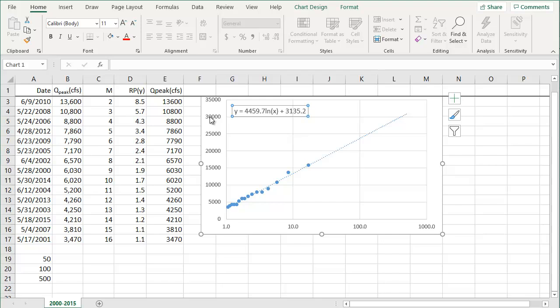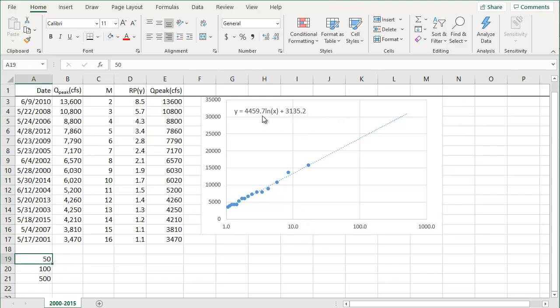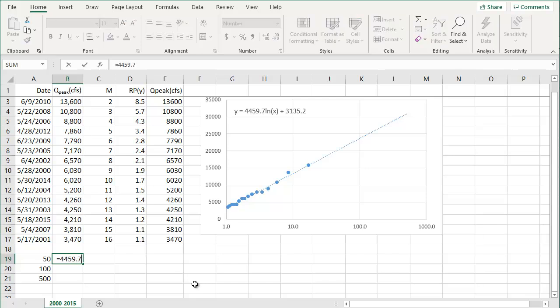This equation gives the discharge as the y value, for any x value being the return period. So for a return period of 50 years, I merely need to plug into this equation with x equal to 50. So I'm going to enter this equation into the cell B19. So it's equal to 4459.7 times the natural log of x, which is now in A19, right? That's my value of x, plus 3135.2. And there you go. So the estimate of the 50-year stream discharge is about 20,500.